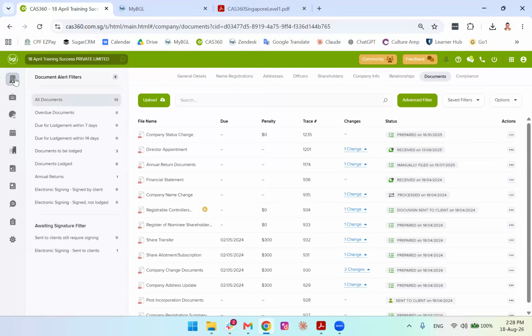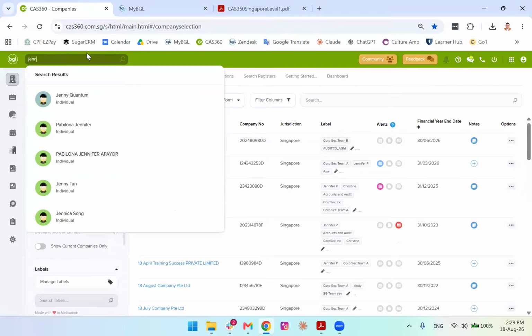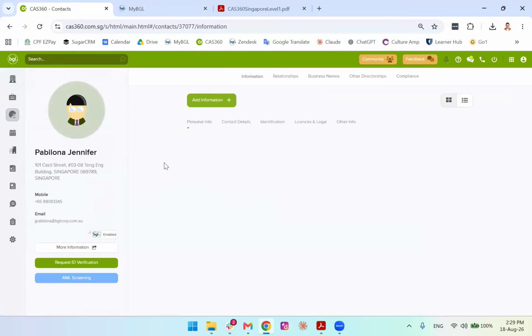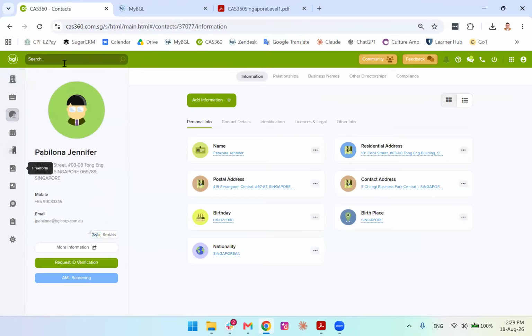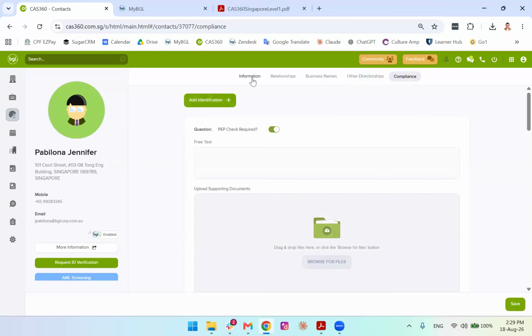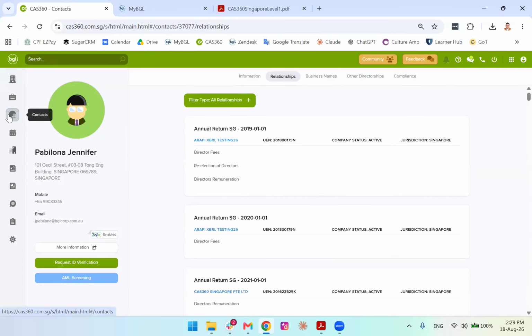So if you want to go back to the main page where you can see all the companies, you just click here, and then it will automatically go back. Or let's say if you want to search for an individual contact, you just search Jennifer, and then it will come out in the search results. So this is the contact that we keyed in once, and we can have all the information from the contact that we created in our global contact book.